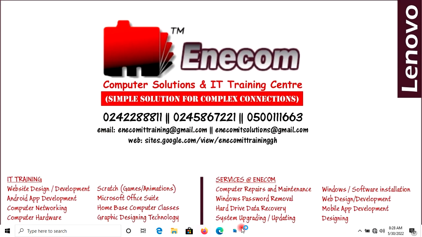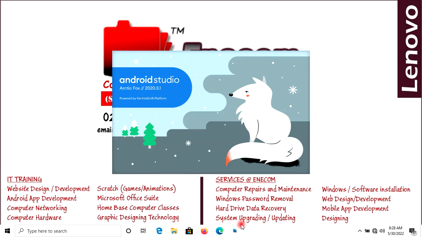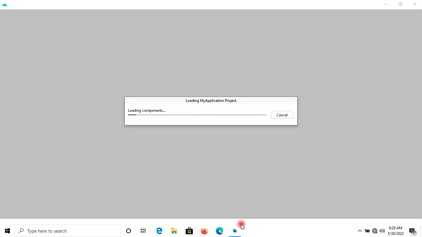Now I'm going to launch the studio. Now, those of us that have downloaded the studio, you can see that there are different versions. Now they brought out a new one, which is the 2021 version of Android Studio. So whichever you are downloading, make sure you download it.